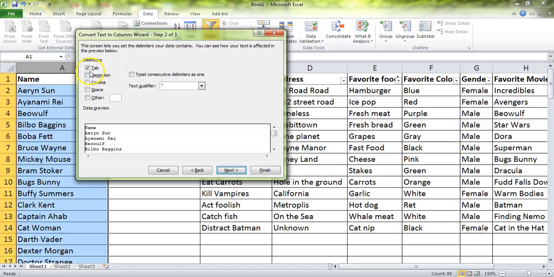So let's go ahead and do that. We can split things up according to having a semicolon in there, or a comma, or a space, or some other thing that we specify. In this case, there's a space between the first and last names, so I'm just going to say if there's a space in there, I want you to make it into a new column. And that's what we're going to do.